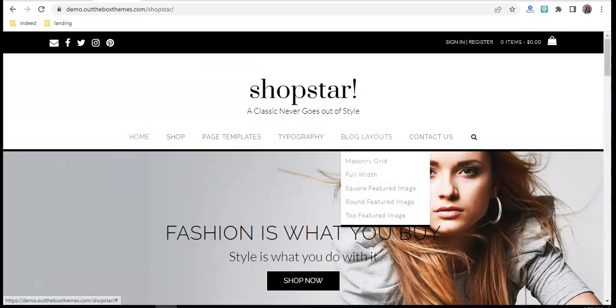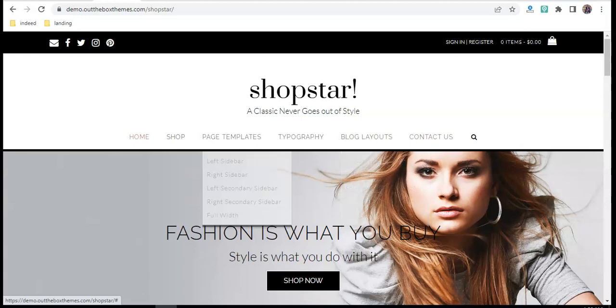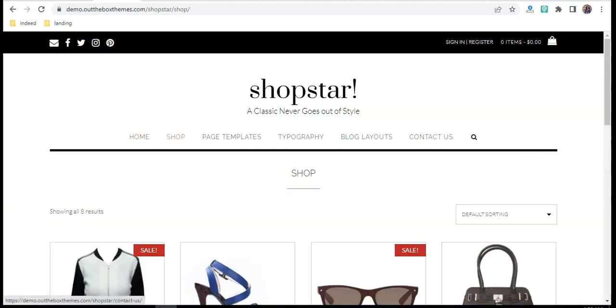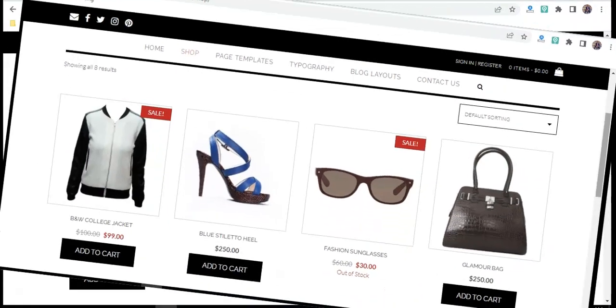You will also find that the Shopstart theme integrates well with SiteOrigin Page Builder. This allows you to drag and drop certain page elements on your website instead of messing around with code.